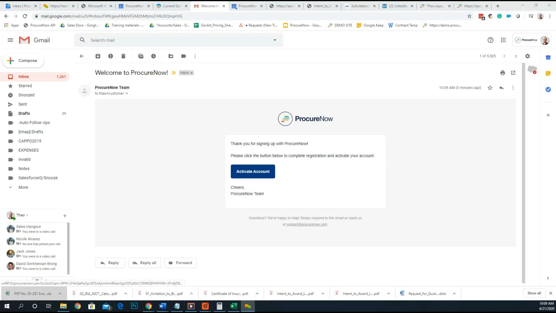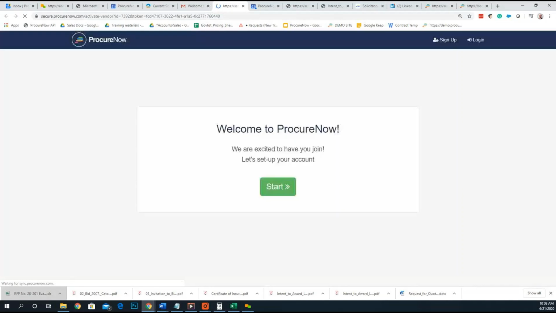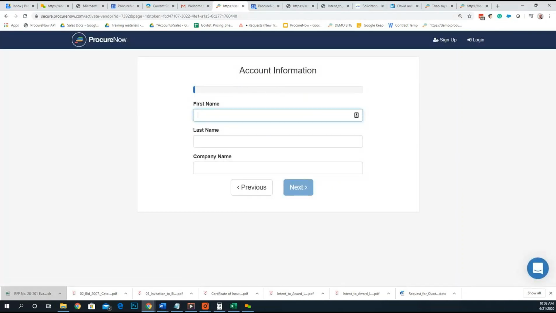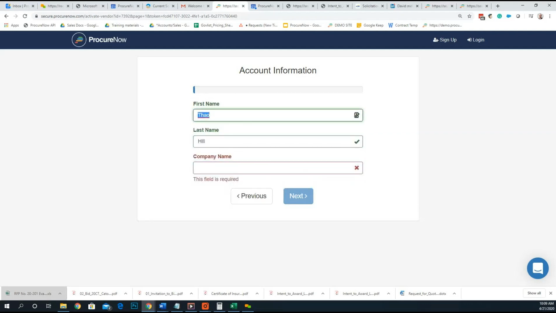All right. So all they needed to do was type in an email address. That's it. And then they'll come in and just click Activate Account. When they do that, they're going to click Start, and it asks basic information: first name, last name.